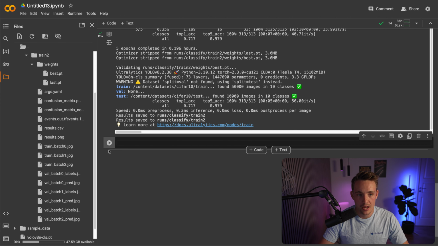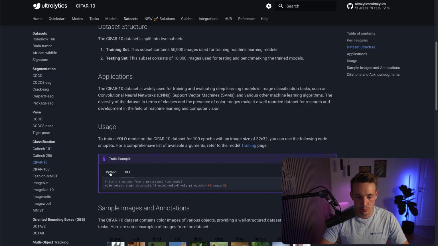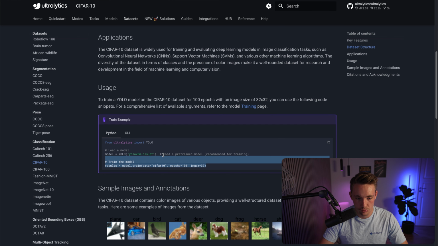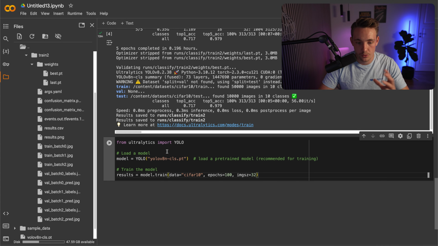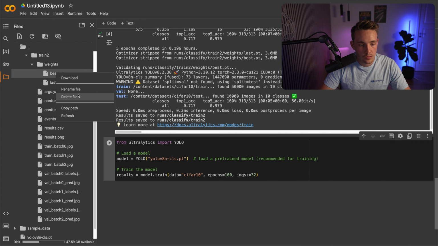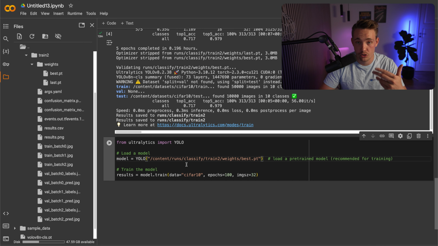So once we want to do that, we can go inside the Ultralytics again. Let's take the Python example. Let's just grab this part. There we go, I've copied it. We can now throw it in and use the Python. So now let's go over and copy the path to the model that we have trained. So this is the model that we have custom trained on this specific CIFAR-10 dataset.